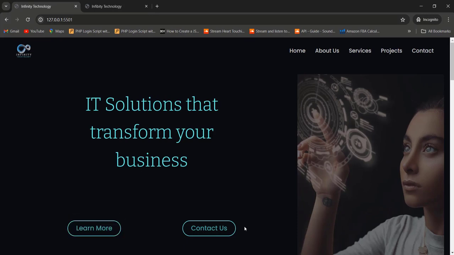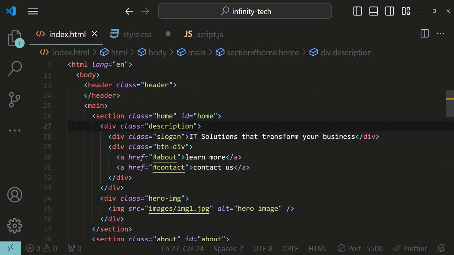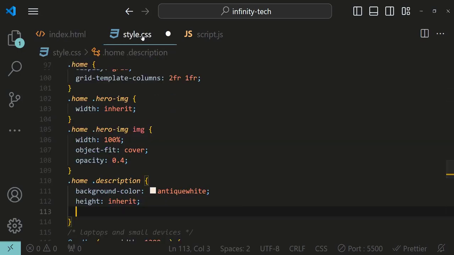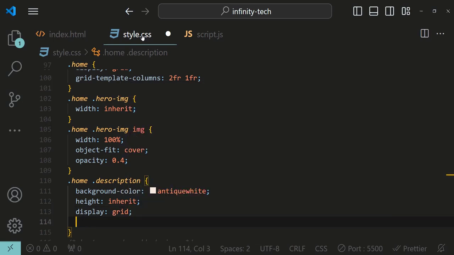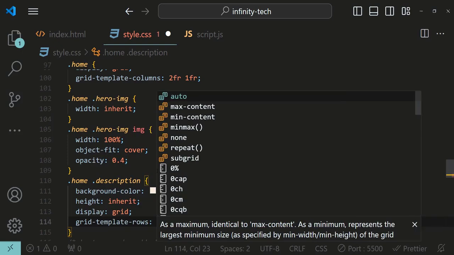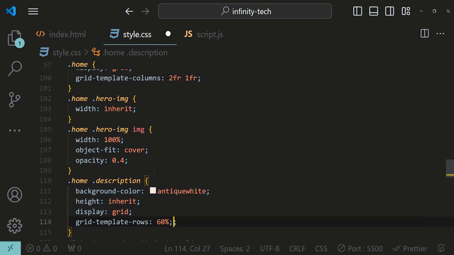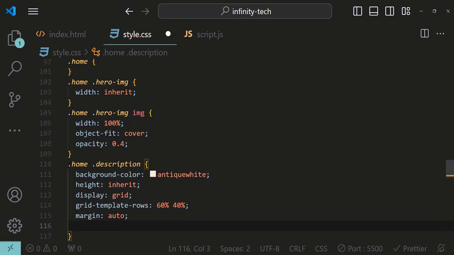Okay, so now we want the buttons to be pushed towards the bottom and this text almost in the center. So for that, since our description consists of 2 children, first div is slogan and another div is button div, we are again going to set the display to grid. But this time, we are setting grid template rows. For the first one, we want to reserve 60% of the space, and for the second one, we want 40%. Okay. Set margin auto for the description. Now, let's target its individual children.